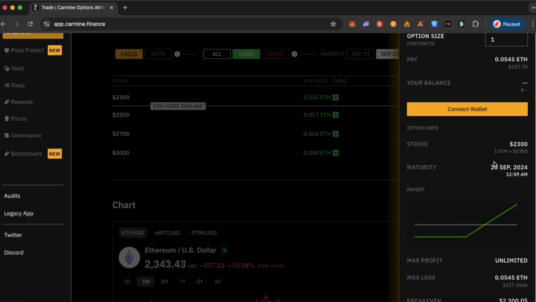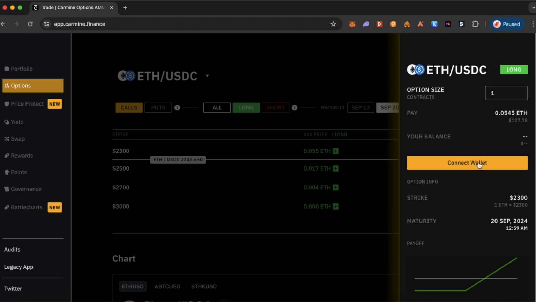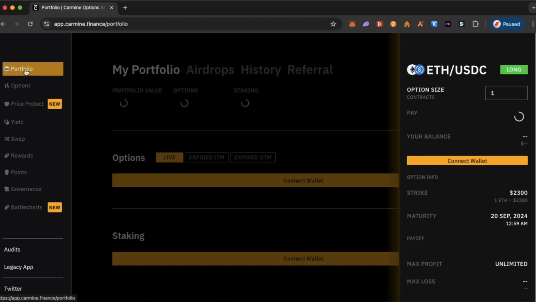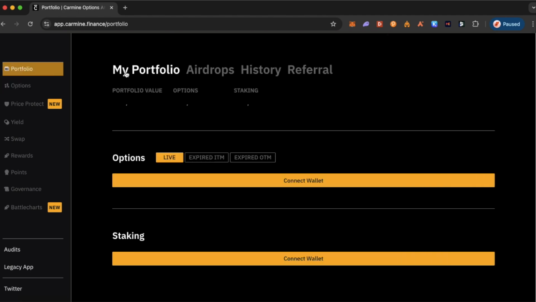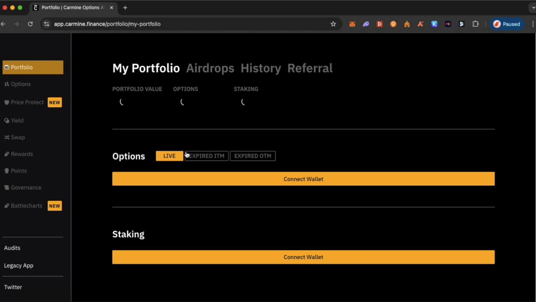So you need to scroll up and click on buy. When you have your wallet connected, you'll just need to click on buy here. A window will pop up and ask you to sign the transaction. And once that's done, you can monitor your investment on the portfolio page. So you go back on the left side, you click on portfolio, my portfolio, and you will find 3 sections here. So live, expired ITM, and expired OTM.